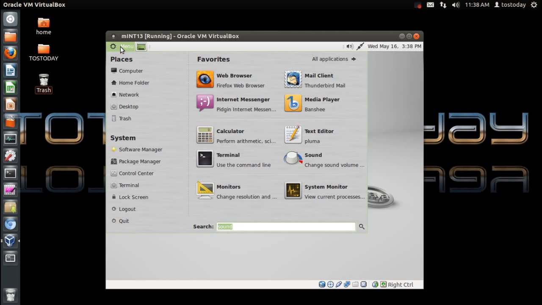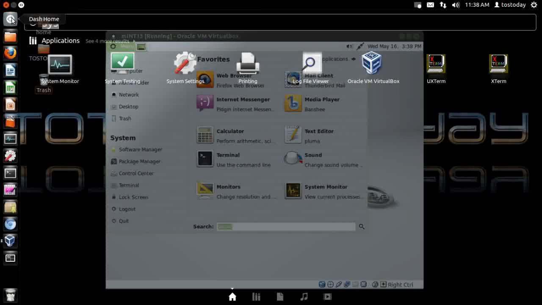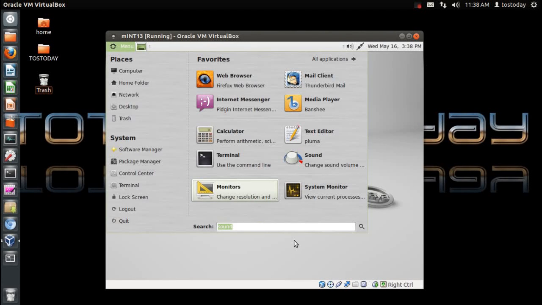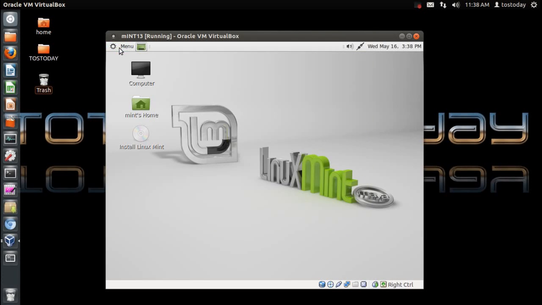So if you are looking for an alternative to Unity, which is what you see here, if you don't like this, or if you have an older computer with not lots of RAM, check out Linux Mint 13 with Mate once it is released. Do not install this now. It is not finalized. So if you are a new dual booter, stick with Ubuntu for now. And if you want to try Linux Mint 13 with Mate, it looks great in my virtual machine.